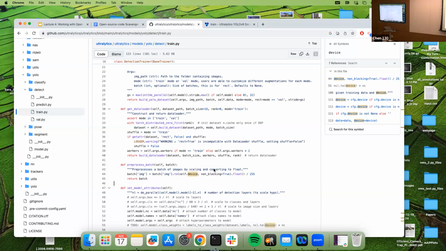You're going to go back to that default config file, and we want to look at what the default data augmentation is specified as.